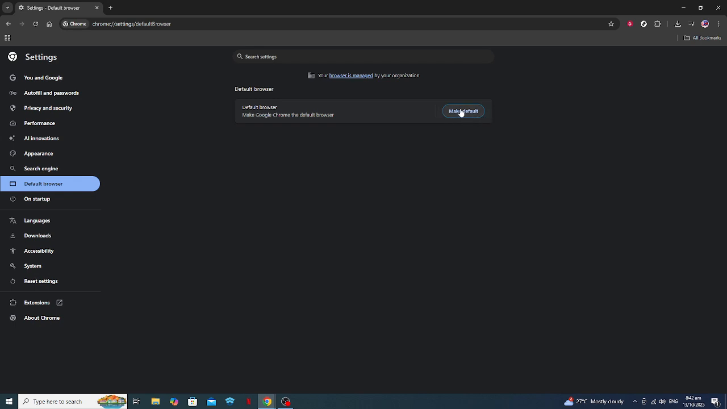One handy tip before we wrap up. Sometimes you might need to restart your browser or computer to finalize any changes. So if after following the steps you don't see the expected results, a quick reboot might just do the trick.